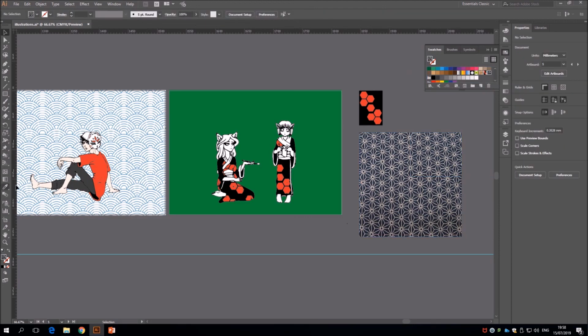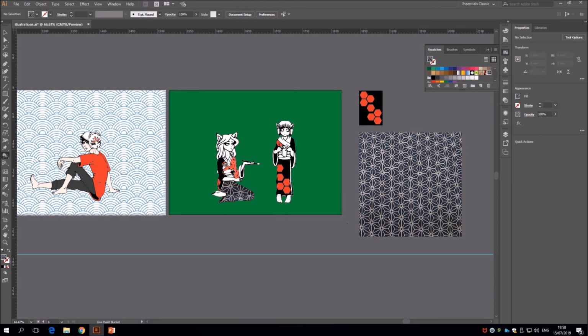Grab the paint bucket tool, making sure your pattern is still selected. Fill in the space you want the pattern to be. Hopefully this has given you an idea of what you can achieve with this effect.